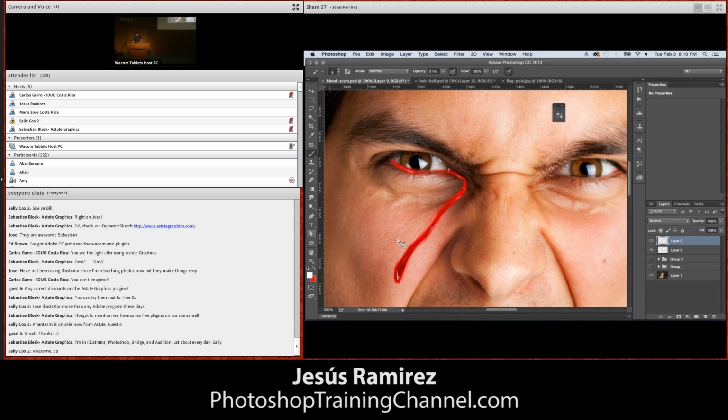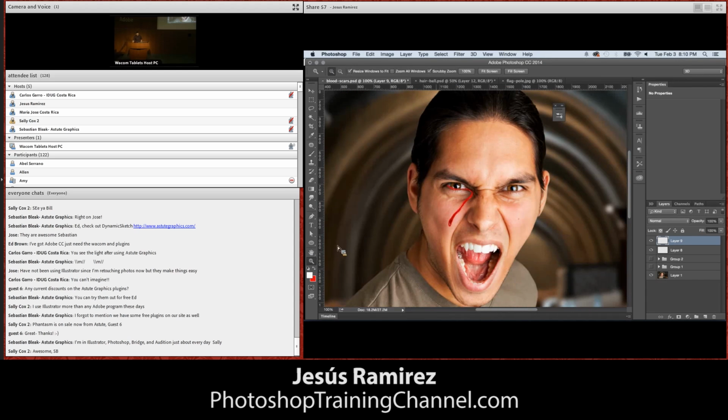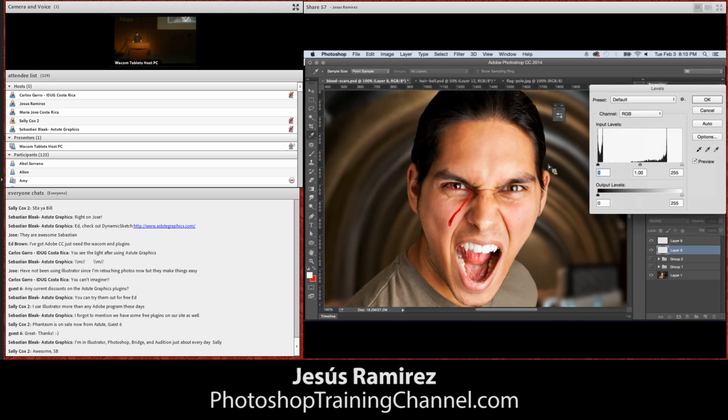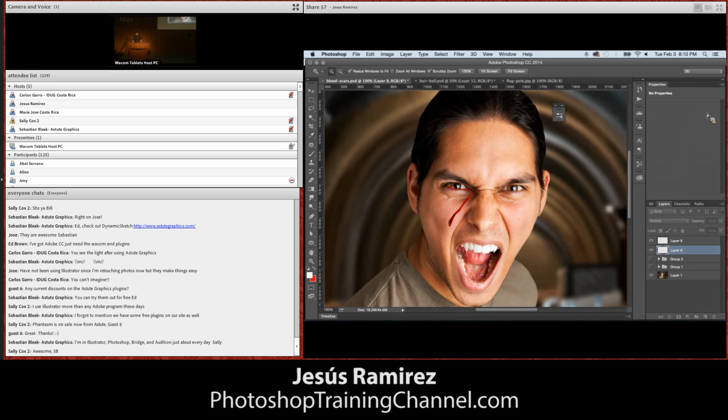So if I zoom out, you kind of see how that looks. Now the red doesn't look that good, but that's okay. I can select the layer where I painted with red, go into image, adjustment, levels, and just darken that up until I get a red that sort of looks like blood. And as you can see, with a little more time, you could really get a realistic blood effect just by using the Wacom tablet, pressure sensitivity, and the different blend modes.